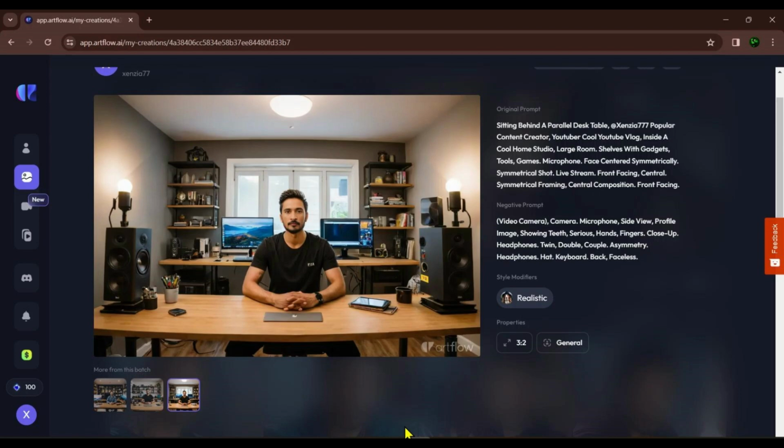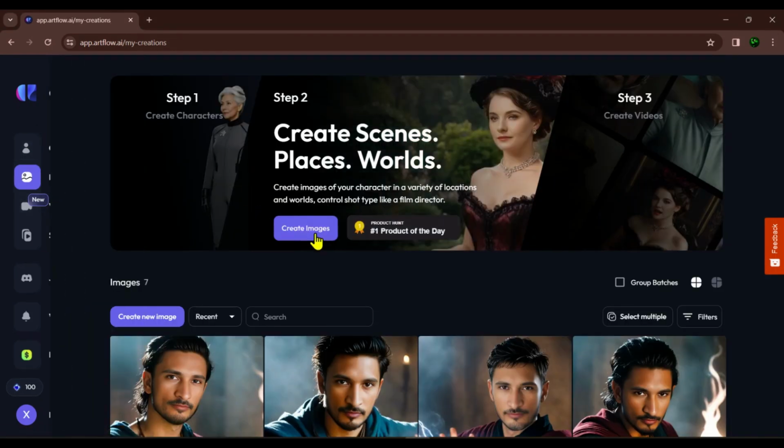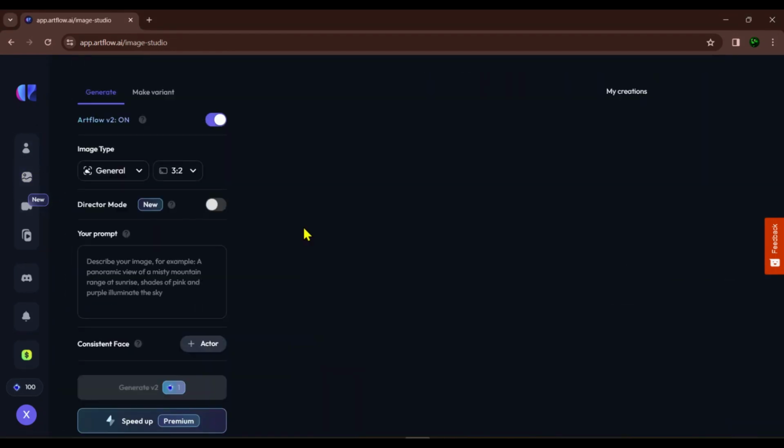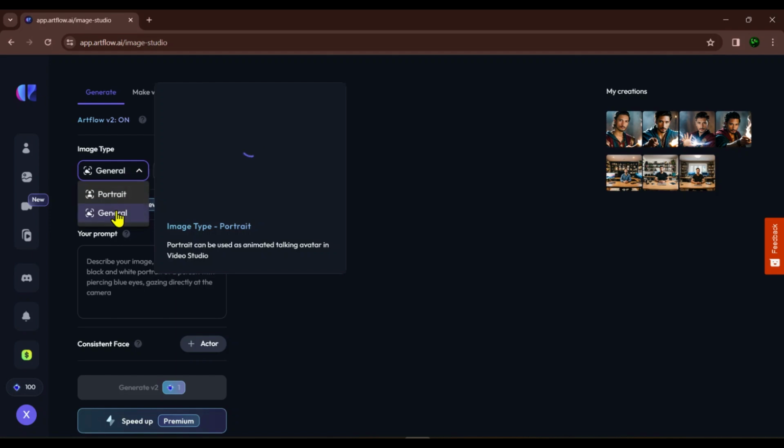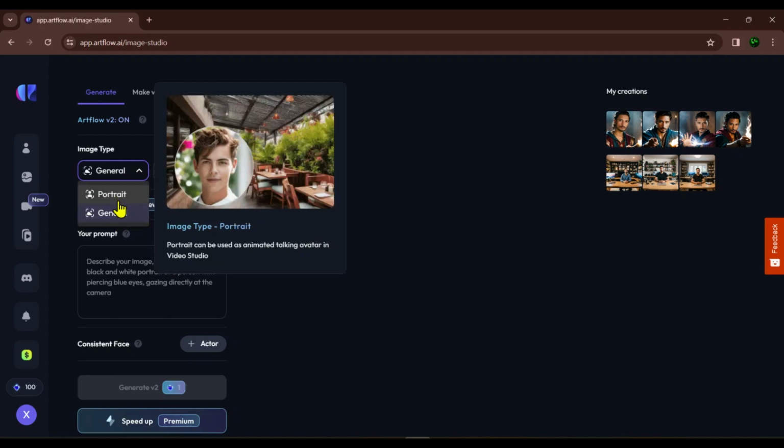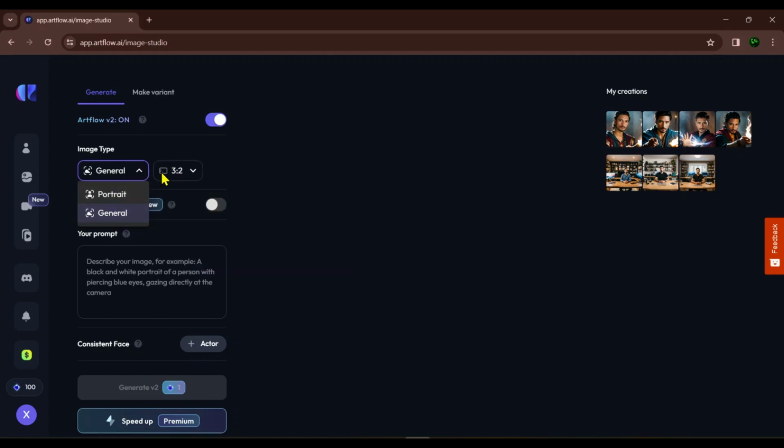For now, let's leave it here and generate some images while also understanding some settings. Click on Create Images and you will be taken to its workspace. The first setting we have is the model version. Make sure to always turn it on for realistic and high quality images. Next is the image type. From here you can create general or portrait images. After that is the aspect ratio where you can change the aspect ratio.